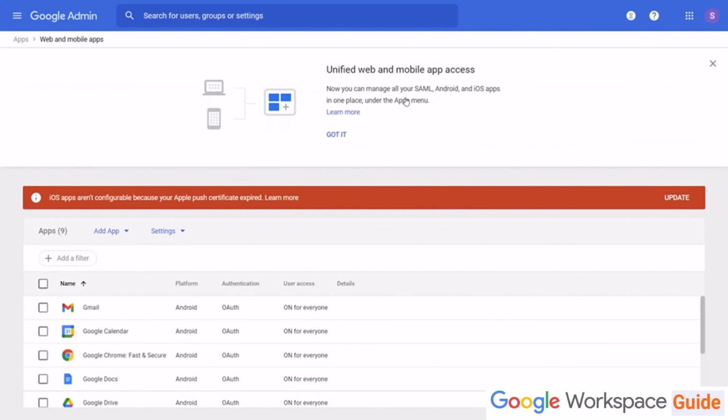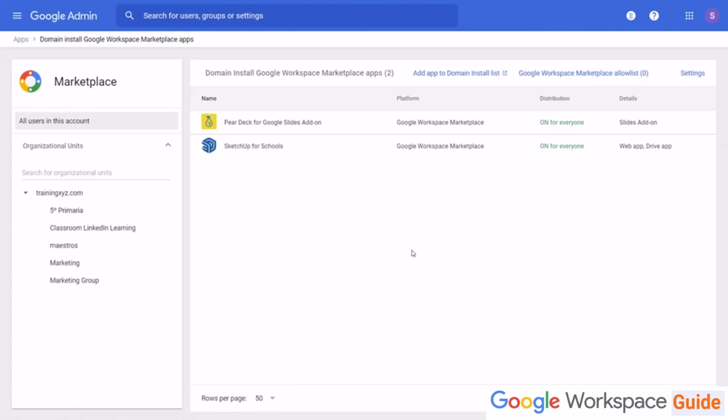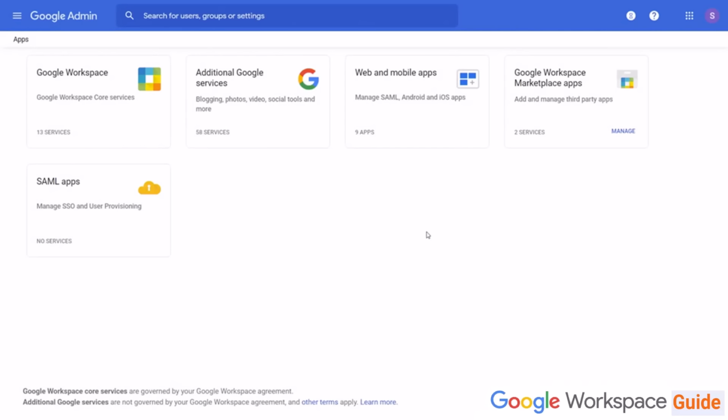Relatively new is the Web and Mobile Apps area, where you can manage settings and user access for Android, iOS, and SAML apps. Google Workspace Marketplace apps are designed by third parties and can be added to your Workspace domain. Some marketplace apps may require the purchase of licenses, which must be managed for individual users to allow them to use the application. Lastly, SAML apps are a list of partner services like Amazon Web Services or Dropbox that can be set up to allow for single sign-on using Google Authentication. These are now managed in the Web and Mobile Apps area.